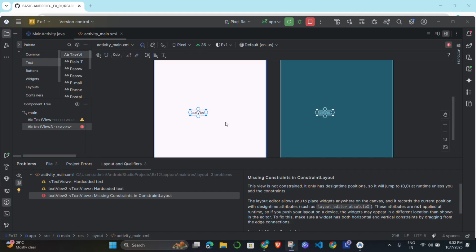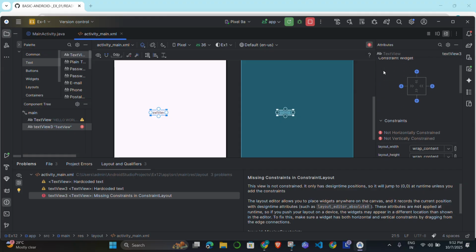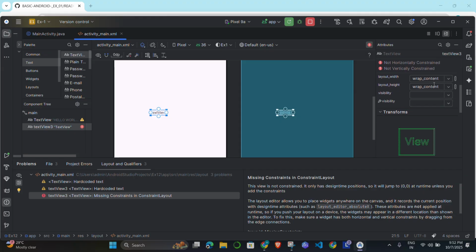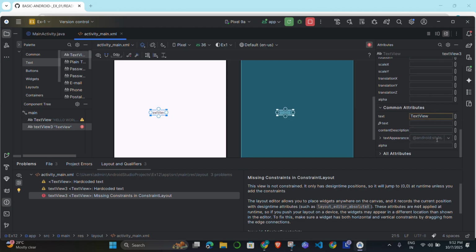So we can edit this text view by going into this attribute. Okay, so we can just see that we have been wrapping content views and stuff. Here we can change this text into hello everyone, and it will be reflected there. Okay, so we can change stuff like text, and all attributes.